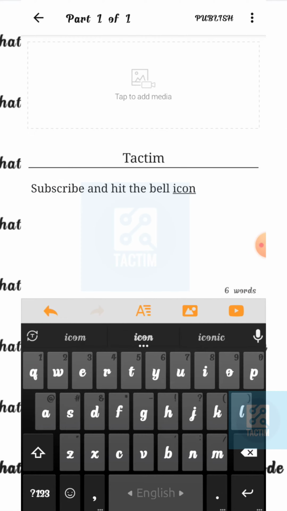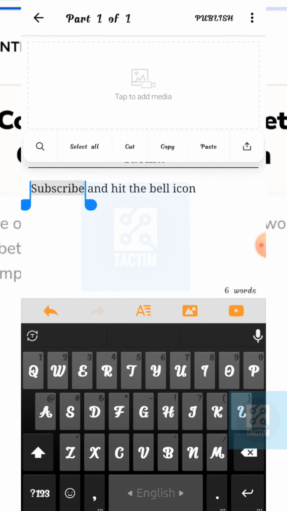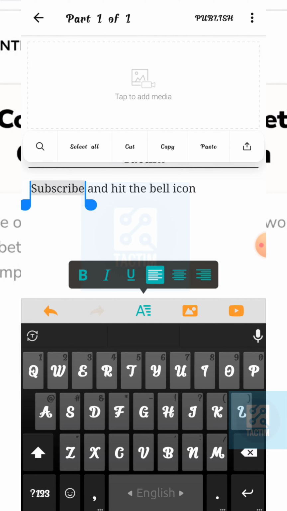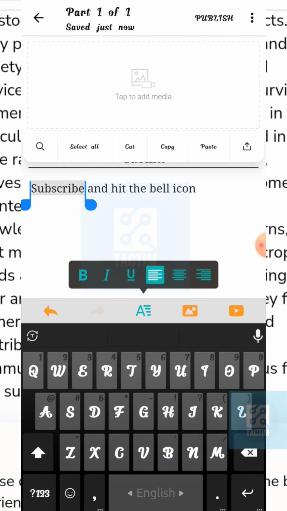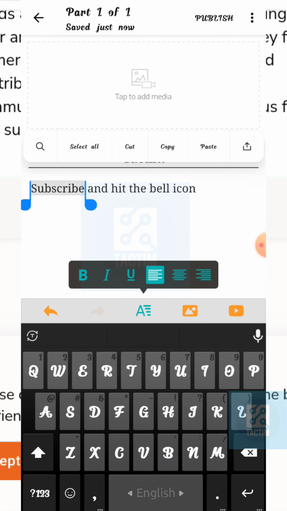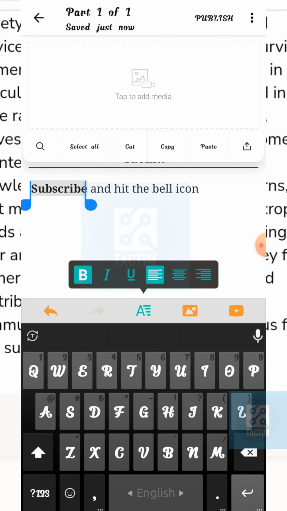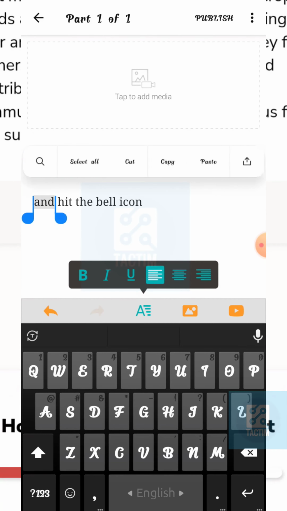Now just select a word that you want to bold, and after selecting it, here you can see an icon in the middle. Click on it. After clicking it, here you can see the very first thing is B, which is bold. Click on it, and here you can see the word is bold. So guys, that's how you can make a bold word in Wattpad.